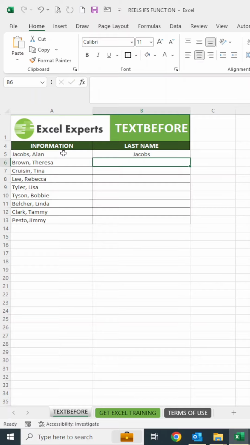And here I extracted my last name and it's stopping before the comma, since the comma was my delimiter. I can take this, double click the formula down, and I see my TEXTBEFORE function in action.